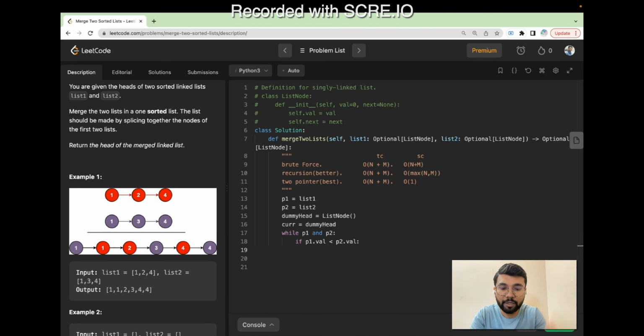In this case, create a new node, list node of P1 dot value, whichever is the lesser, and assign that new node to the new list. So new list will be current dot next equal to new node, and move the P1 pointer ahead in the right direction. P1 equal to P1 dot next, and vice versa.